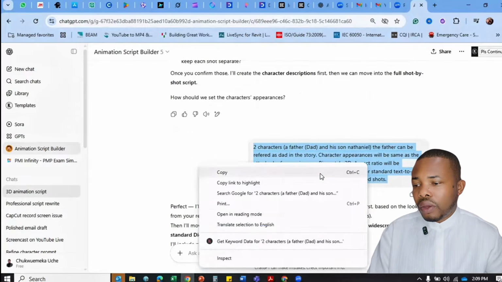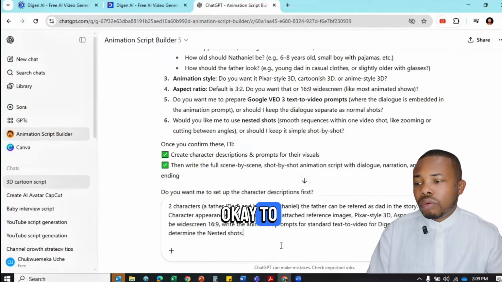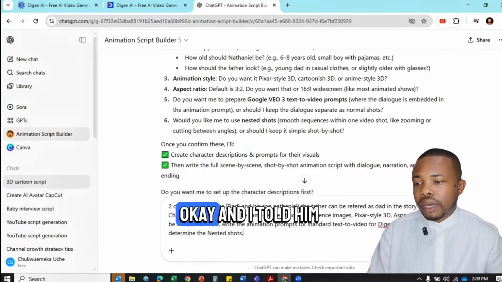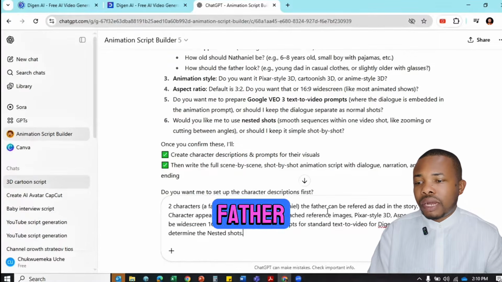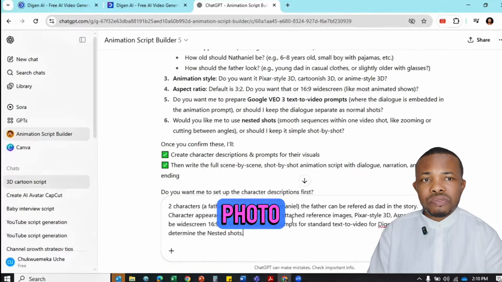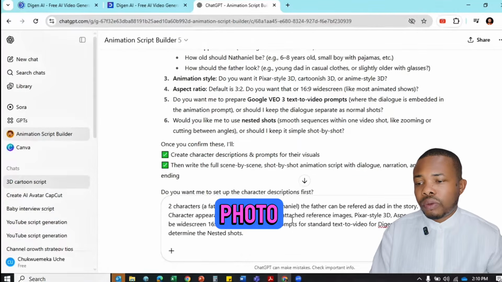So all I want to do at this point is to enter the second script. This time, we're going to tell ChatGPT to retain two characters, a father and a son, in the script. And I told it I want the father to be referred to as dad in the story. The next thing is character appearances, which will be as in the reference attached photo. So you can attach a photo, in this case, if you want to attach a photo for your scripting.